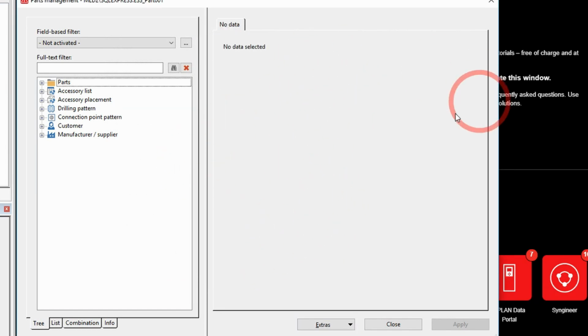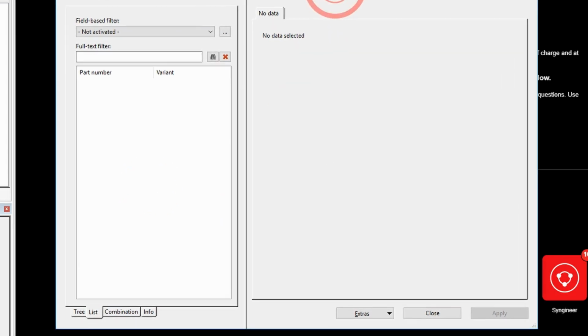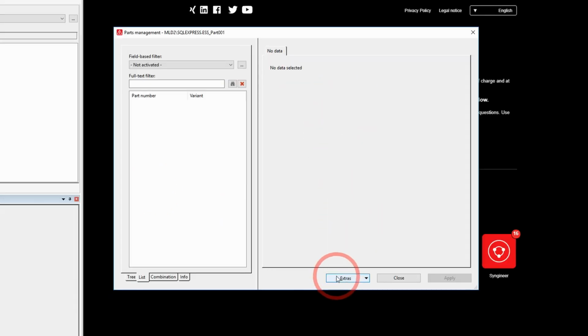All right. And when I do, you'll notice that my data tabs have been wiped out. That's because we have a database with no data in it. So if I go to my list view tab, I'll see that there's no parts in it. So we can load parts. I'll show you how to do that.